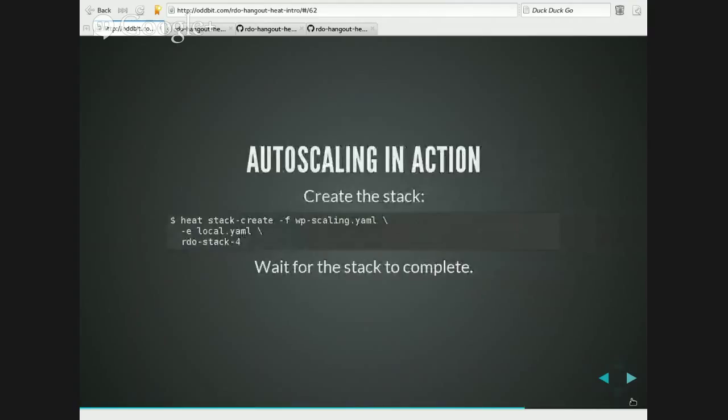So let's look at this going on here. We are going to create a stack and wait for the stack to complete. Now, if you are doing this on your own, this is the time to go out and get a cup of coffee, or maybe take a walk around the neighborhood, because this will take 15 minutes or so, depending on your environment, or at least it does on mine.